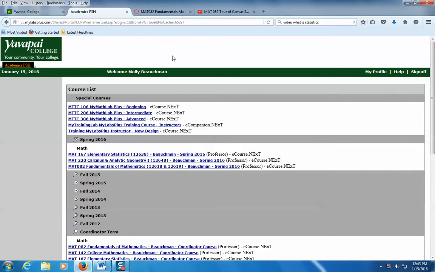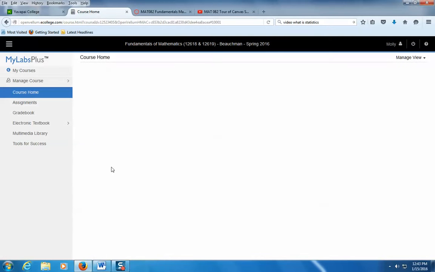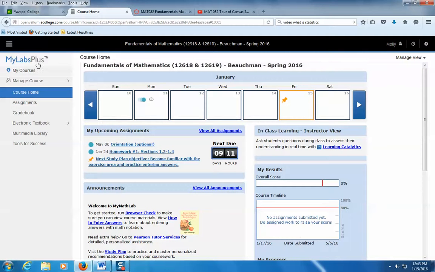I usually get in from here. All right, I have all my classes listed here, so you'll just have your math class or whatever other class that you're taking show up. So you click on your Fundamentals of Math class, and this is what our course looks like in MyLabs Plus. MyLabs Plus is really our textbook, and it's run by Pearson Education, which is a textbook company.